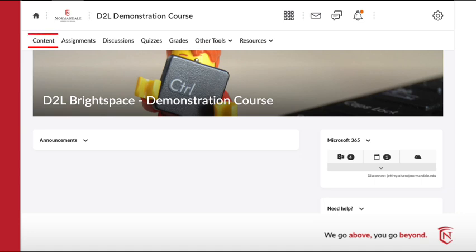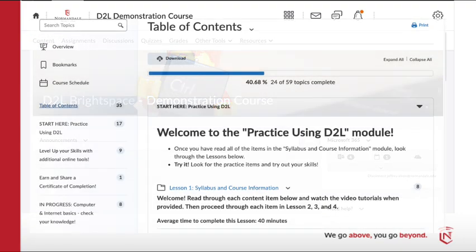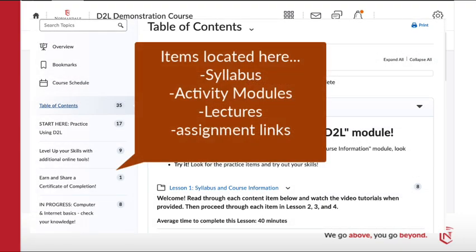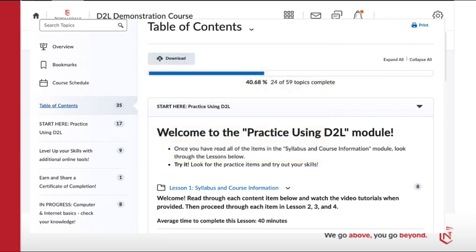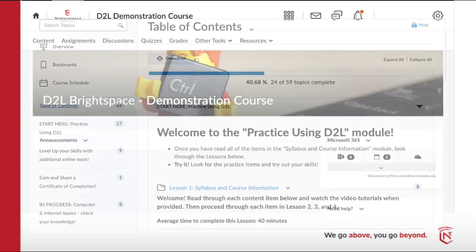Our first activities-specific menu is the content menu. You would choose this to go to your class content. This would include such items as the syllabus, activity modules, lectures, assignment links, and descriptions, and so on. You'll be spending the bulk of your time in this area of the D2L course.